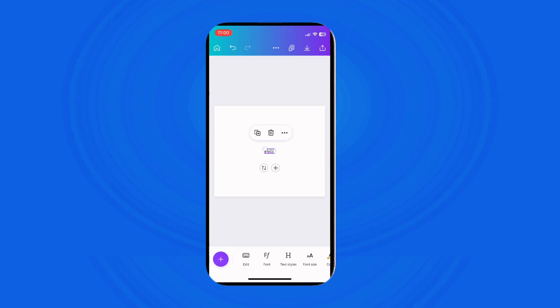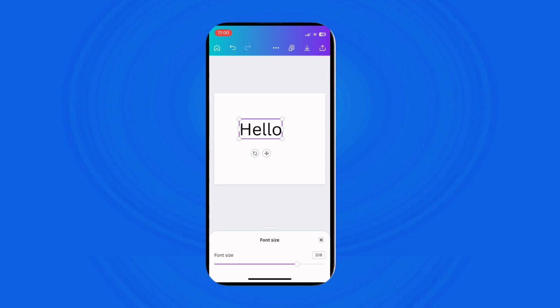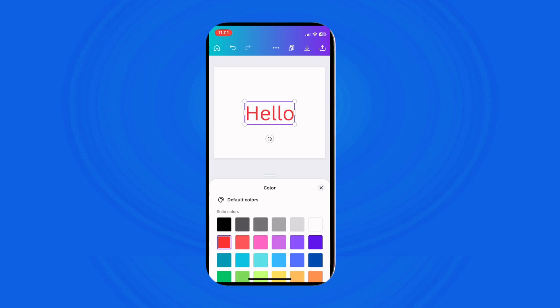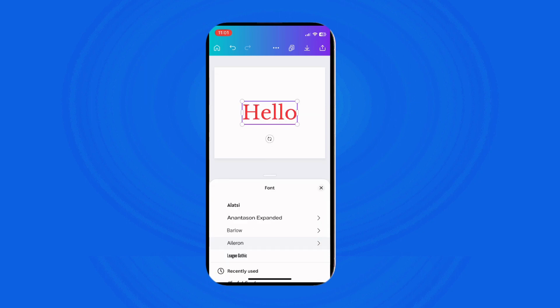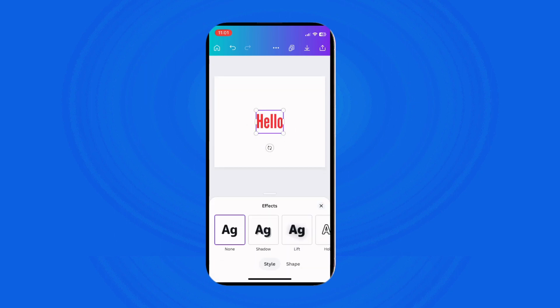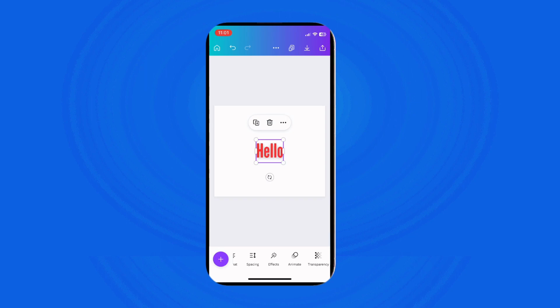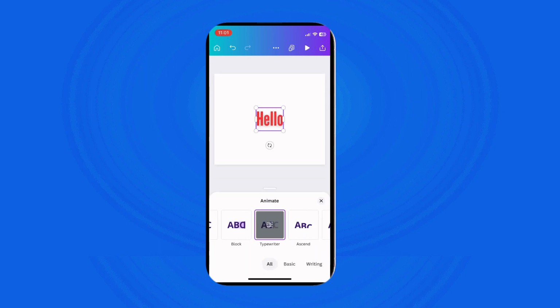Below your project, you will find the edit options, offering a range of creative possibilities. You can resize the font, change its colors, and experiment with different font styles. Additionally, you can add effects and animations to make your text truly stand out. With these powerful editing tools, you can craft a captivating and creative text on Canva that perfectly complements your design. It's a fantastic way to add a personal touch and make your creations unique.